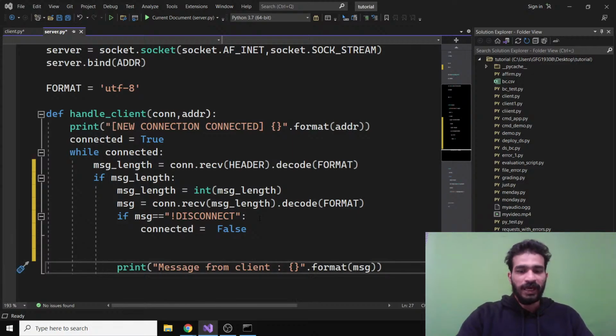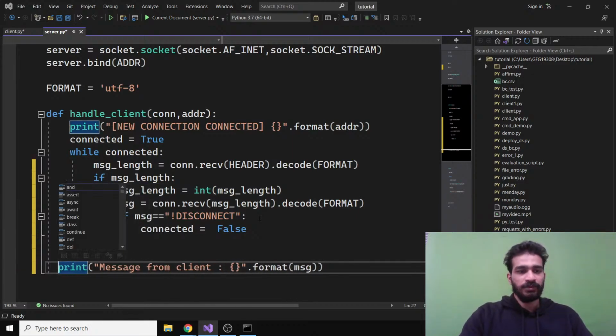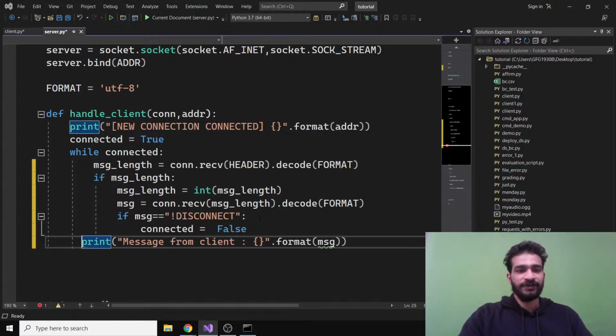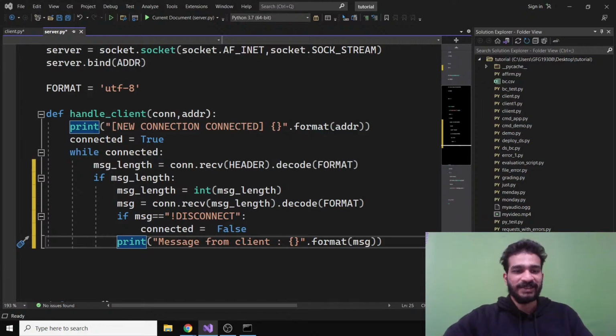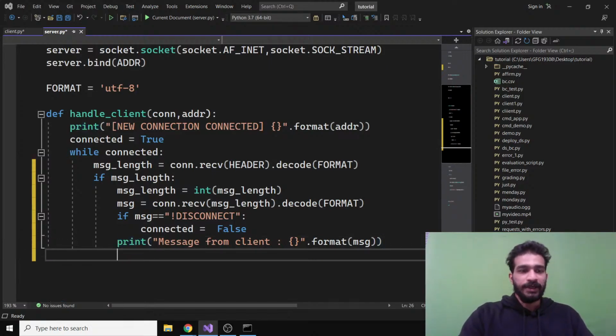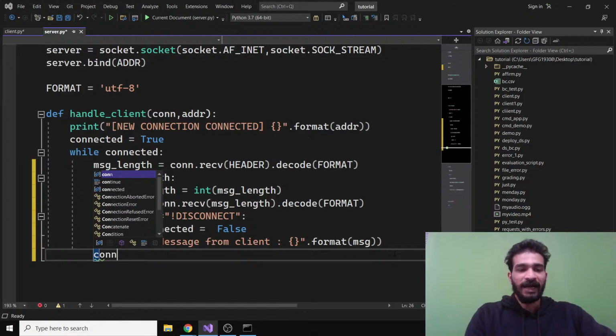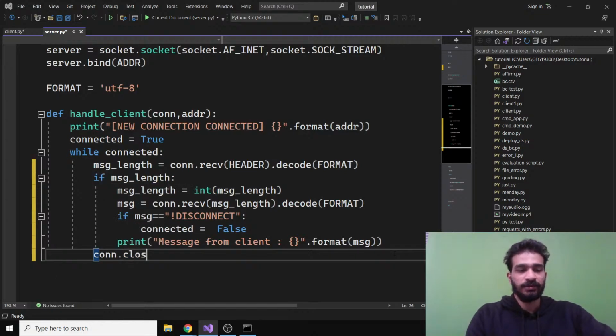Okay, so I'm just printing. If message is not equals disconnect, it will not execute this and it will print the message from the client, right? Now if the message was disconnect, it will obviously come out of the while loop, and before doing that I will just close the connection.